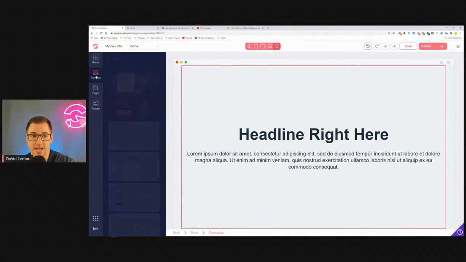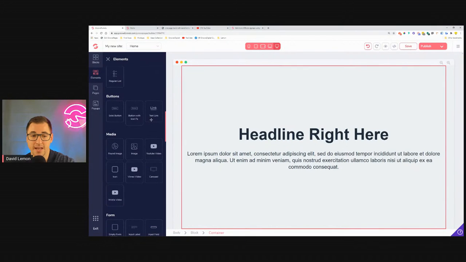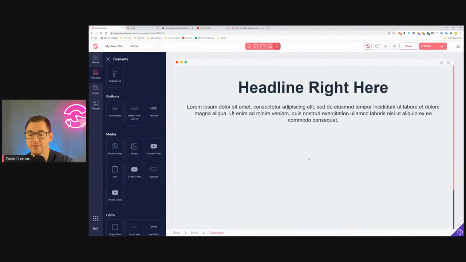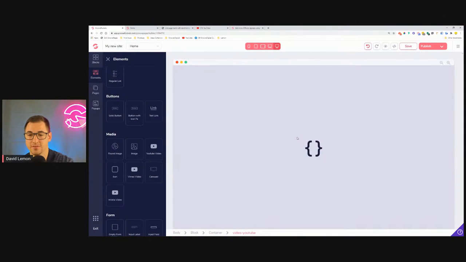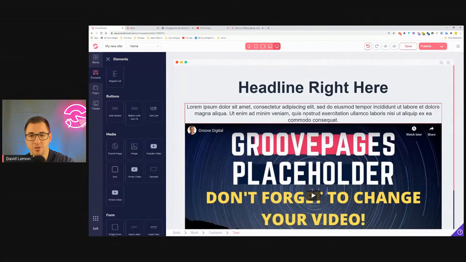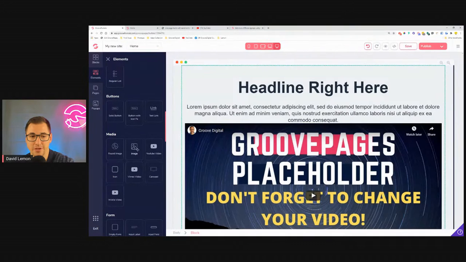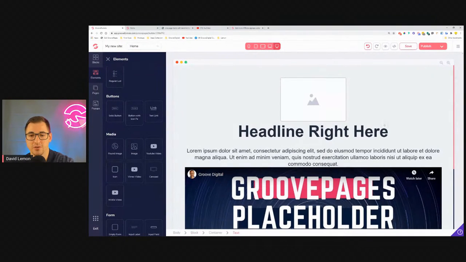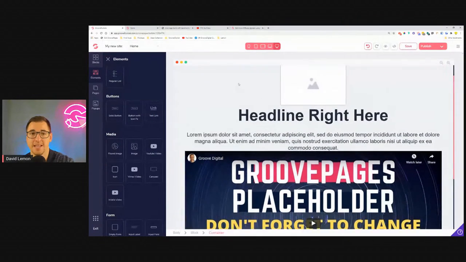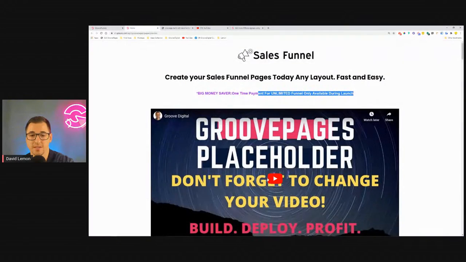So we can click on the elements. And as I mentioned previously, guys, you don't need to have a video. I will be using a video because it looks great on sales pages, okay? And then on the top, we just need to pull in an image. So the image will be coming on the top of the headline. So now we have all the elements already in place that we are using on this page as well.